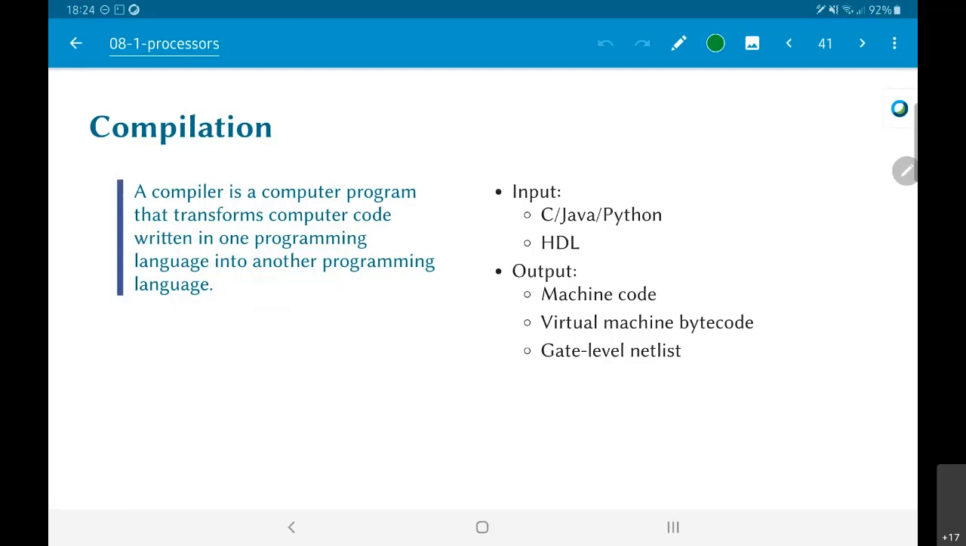It is taking code written in one ISA and converting it into code written in another ISA. Intuitively, however, what we usually do is think of going from a high-level language to a low-level language. What do I mean by high-level language? I would consider C, Java, Python, etc. as high-level languages, things that are easier for the human being to understand than for the computer. The output would be a low-level language, which would typically be, for example, the machine code of the x86 processor or the virtual machine bytecode for the Java virtual machine.